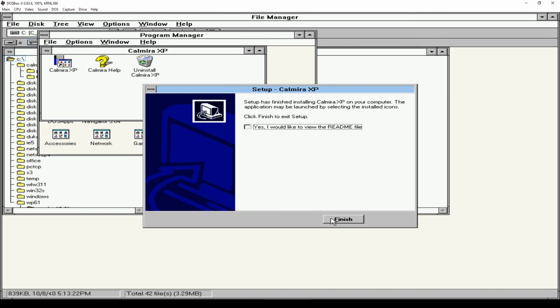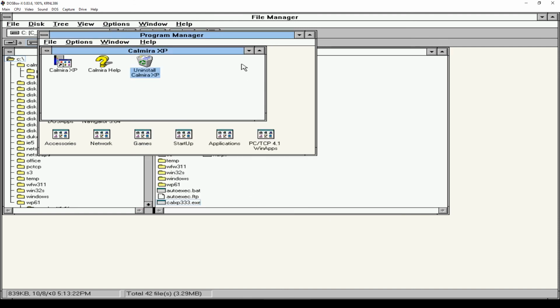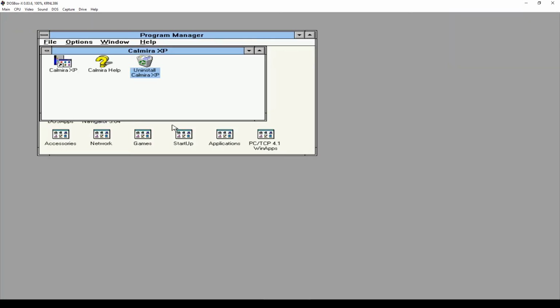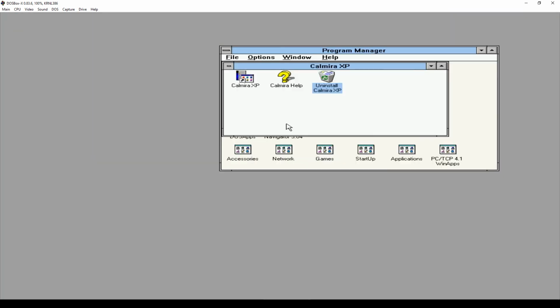I don't care about the README file. I'm going to finish. Now, one of the things that is kind of weird about this is you'll notice again, File Manager is opened, maximized in the background. So I'm going to click on File Manager and I'm going to close File Manager. Otherwise, it's just kind of in the way.